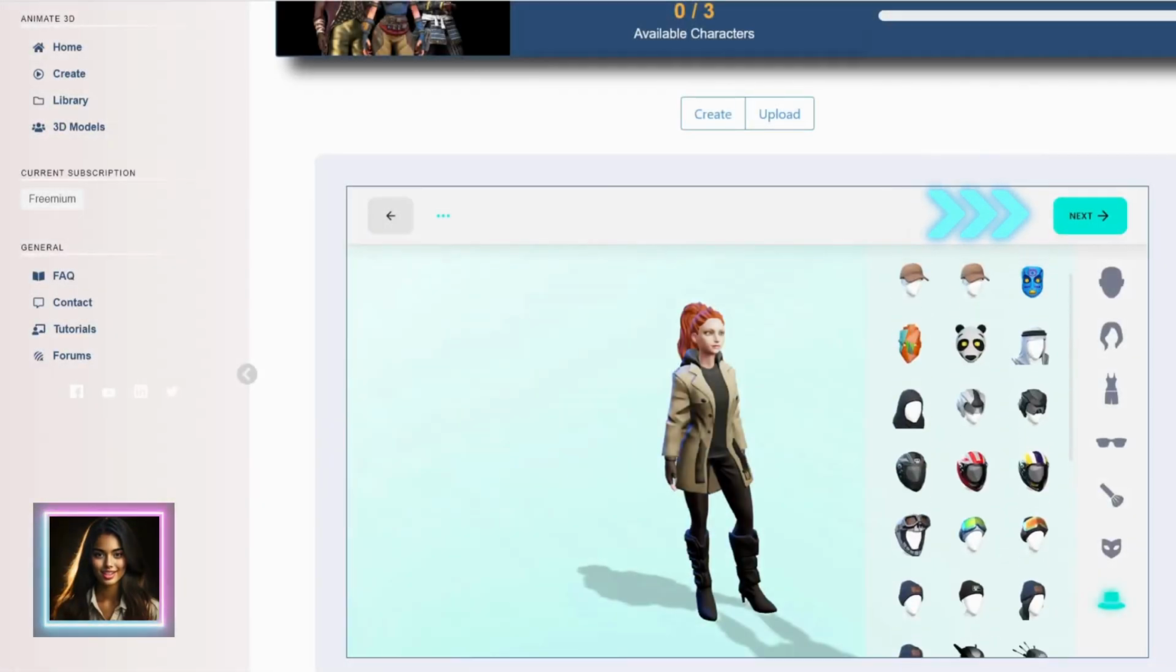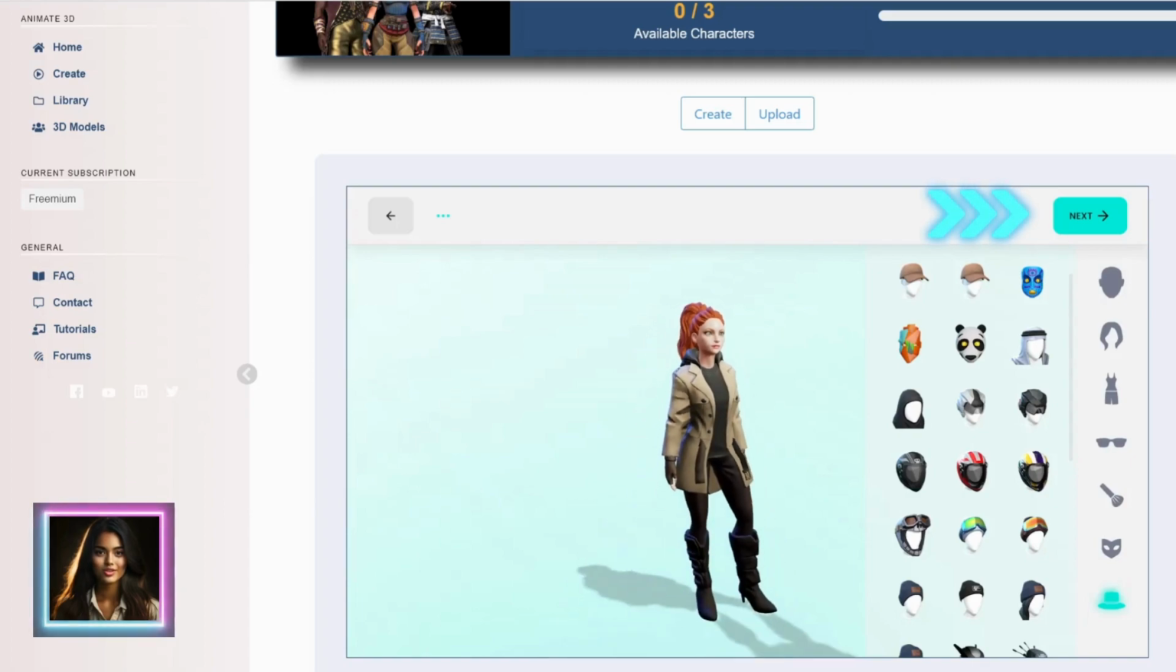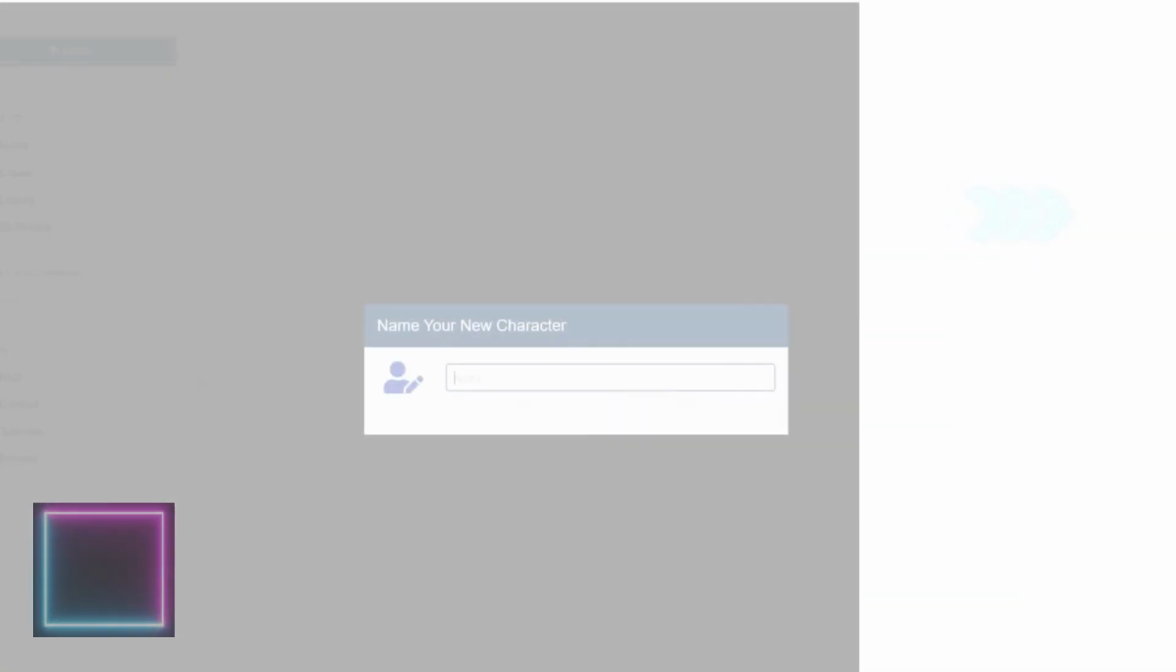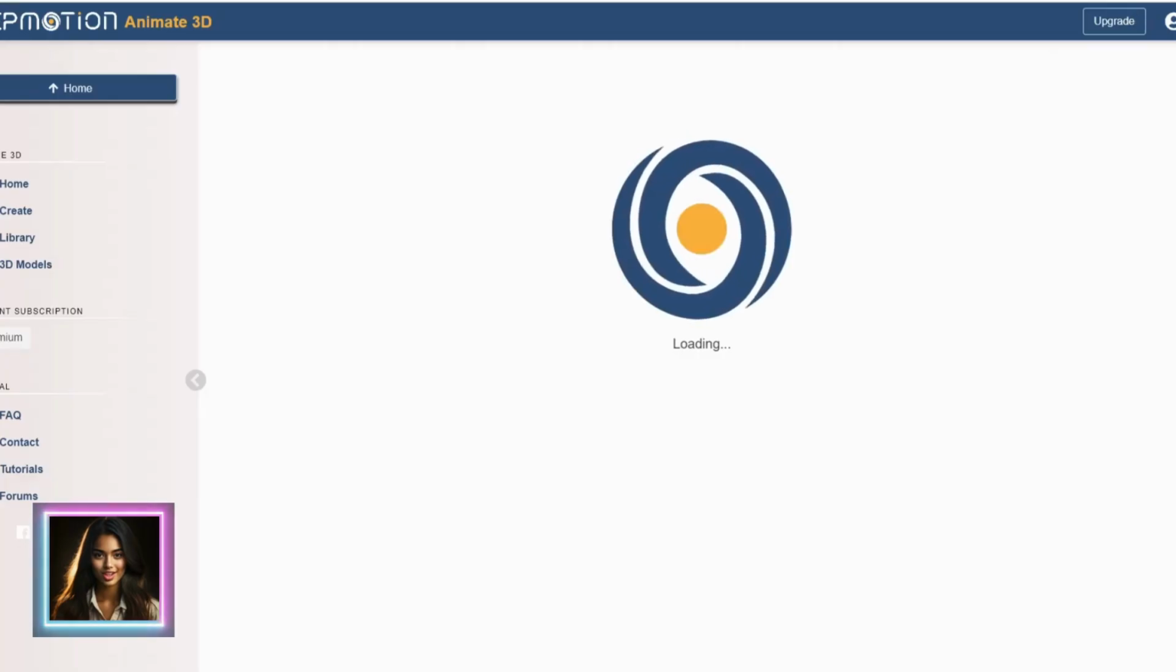Once everything is set, click the Next button. You can register with Ready Player Me, or choose Continue without sign up. Finally, enter your character's name and click the Save button to store all the avatar information.